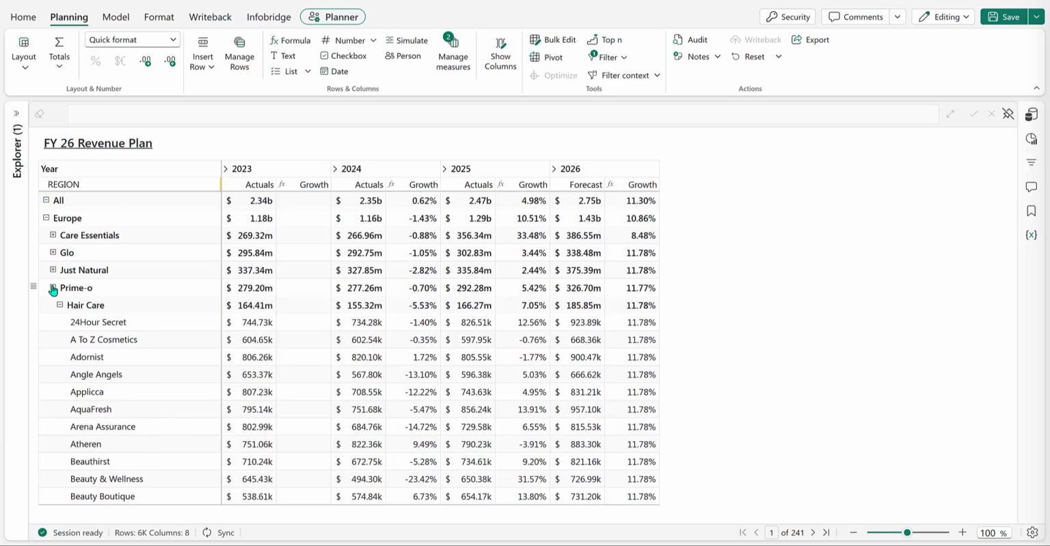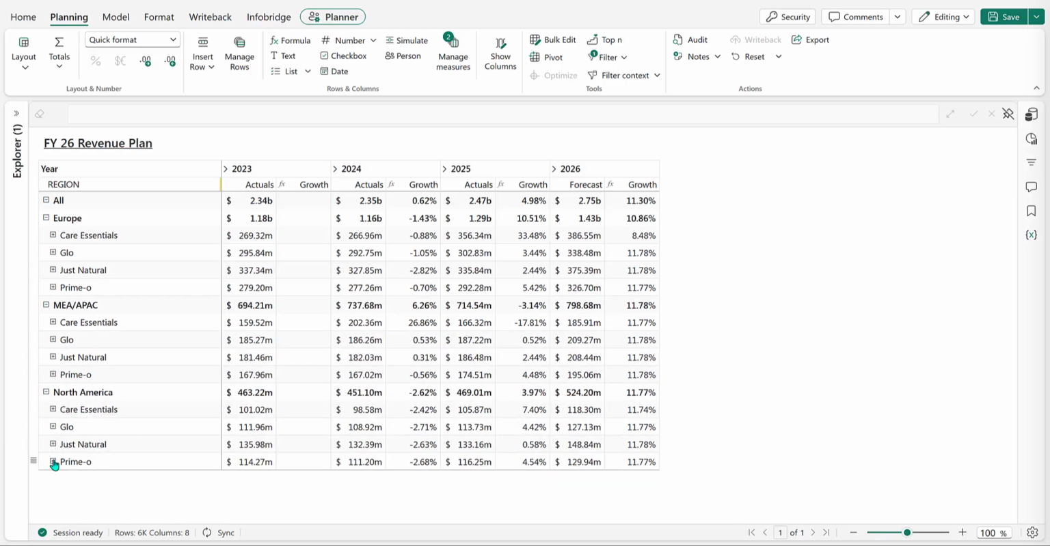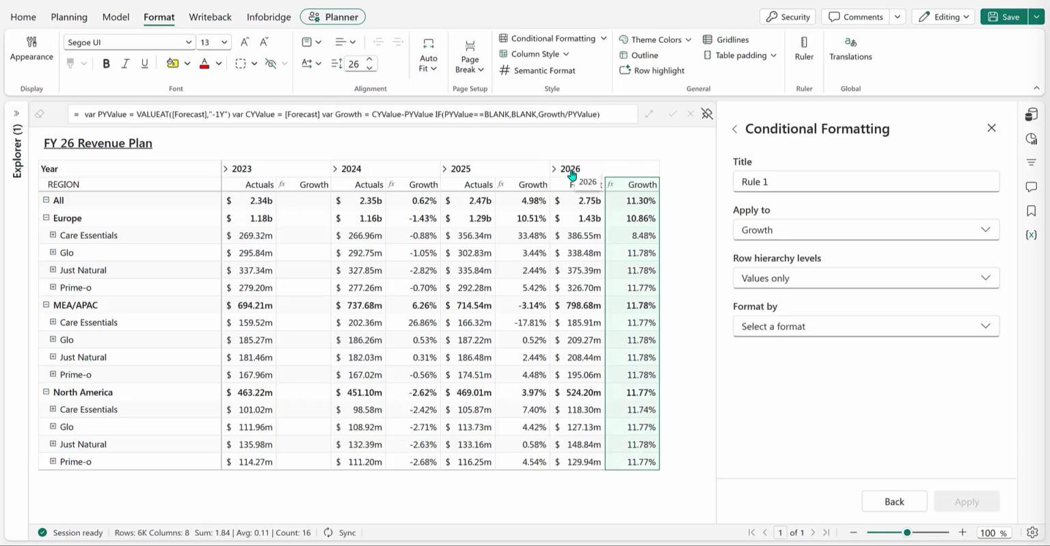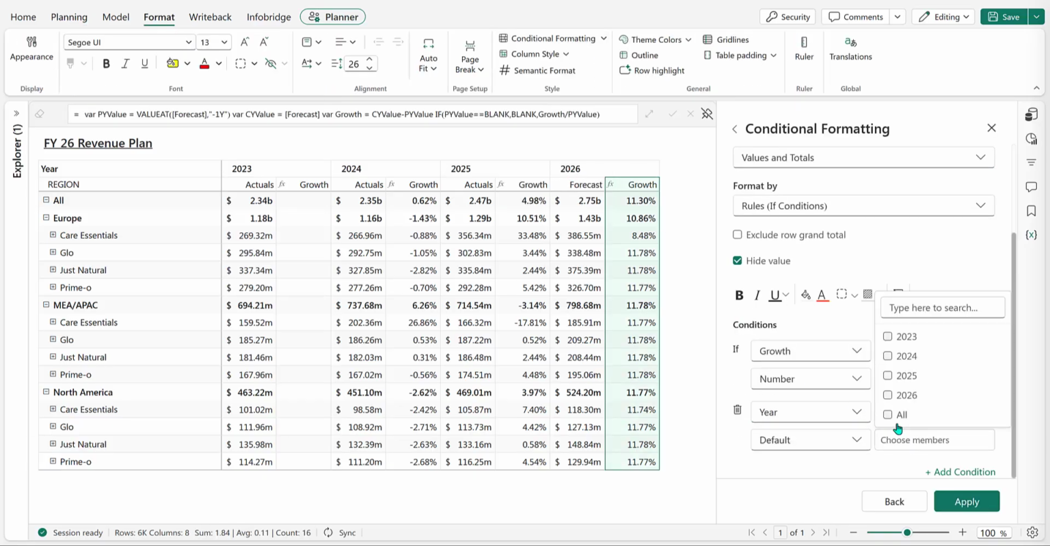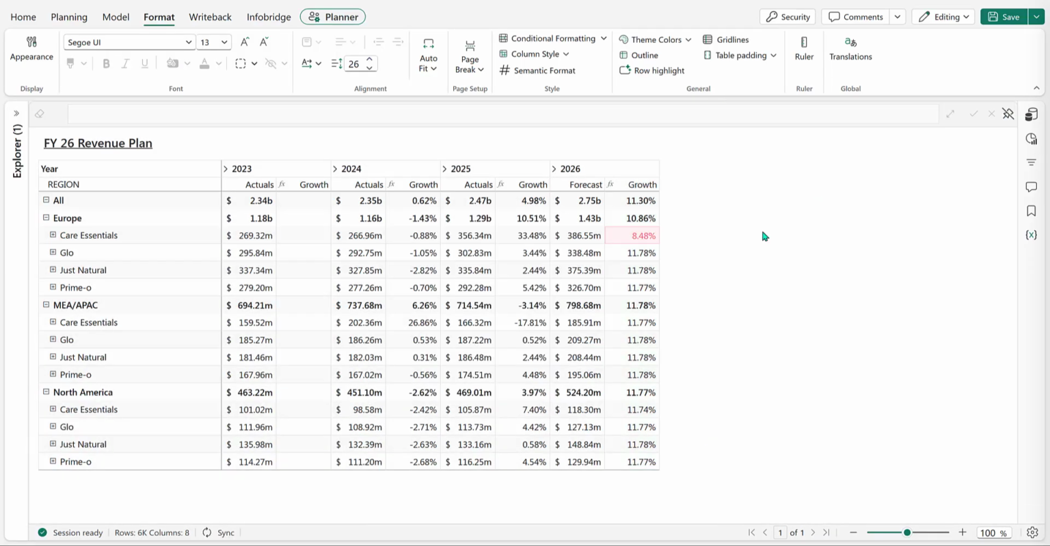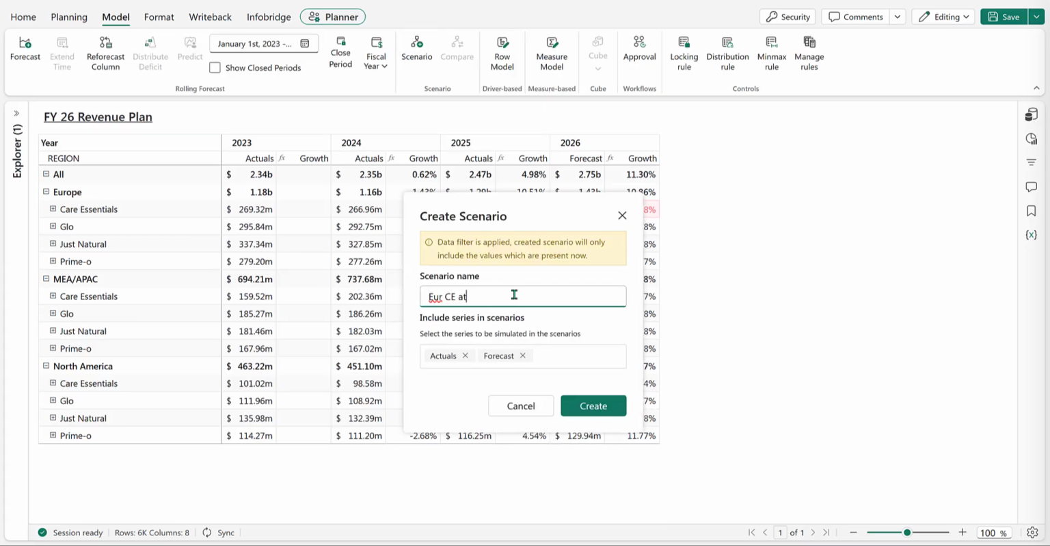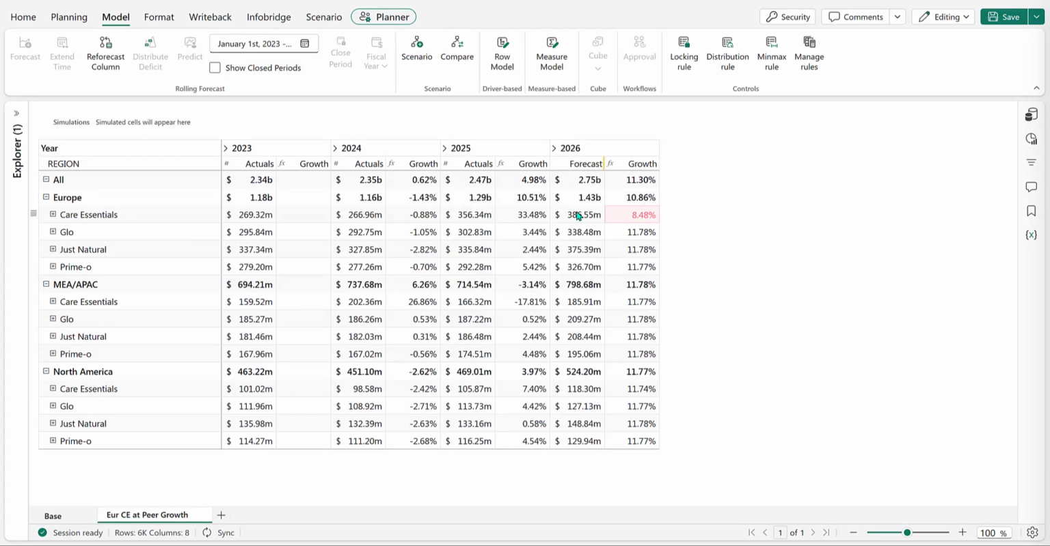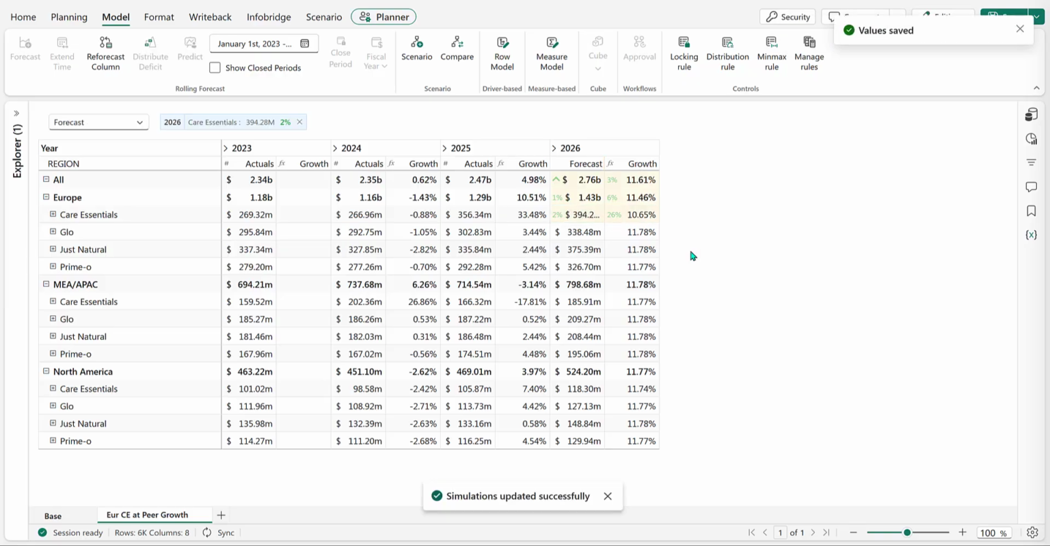Now, let's flag anything worth a second look at the brand level. We'll add a conditional formatting rule that highlights any 2026 row where growth falls below 10%. Europe's Care Essentials lights up, since hair care has grown at a lower rate. Let's see what it'd look like if it had kept pace with the rest. We'll create a scenario and use the slider to bring Care Essentials growth closer to its peers.